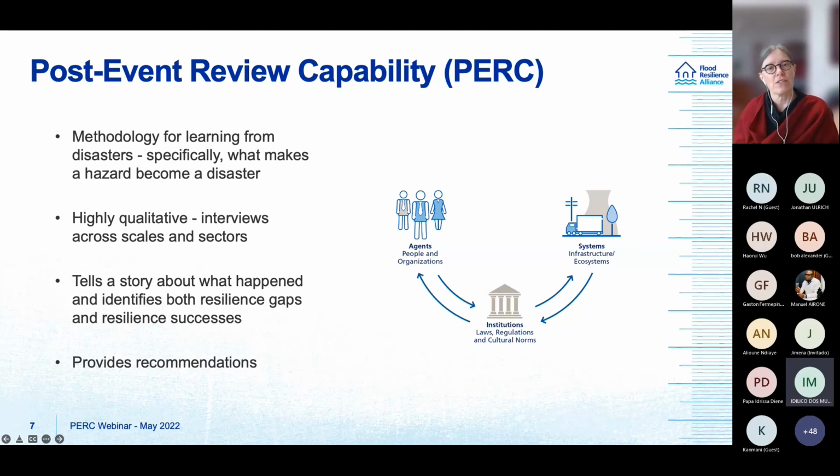In a post-disaster environment, there are a lot of groups that are doing after-action reviews, but they're always very narrow. They're very sector-focused. They're very contained to what a particular group does in a disaster setting. And there are very few people that are looking broadly across sectors and across scales. And with the PERC, we work from the household all the way up to national and international response.